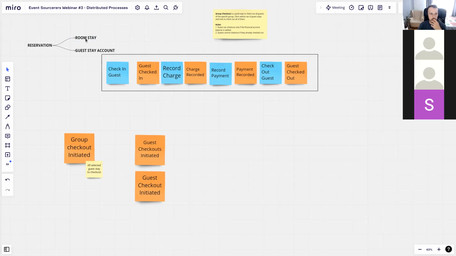This first event will inform other systems, and it could allow other systems to know that this room should be empty in the future. Yeah, it is like that.